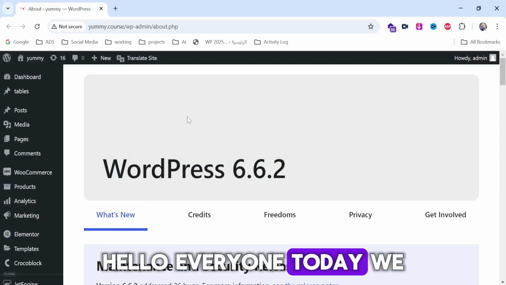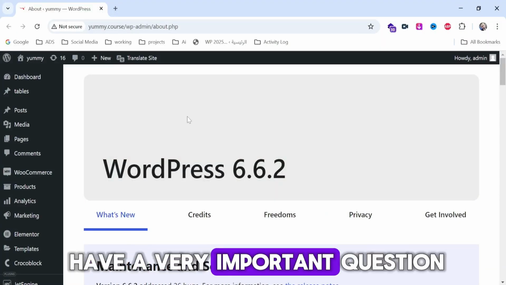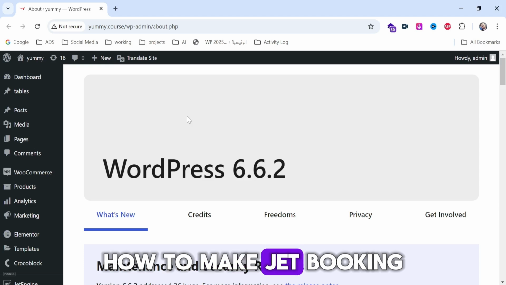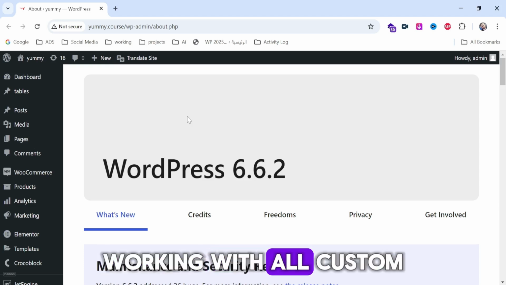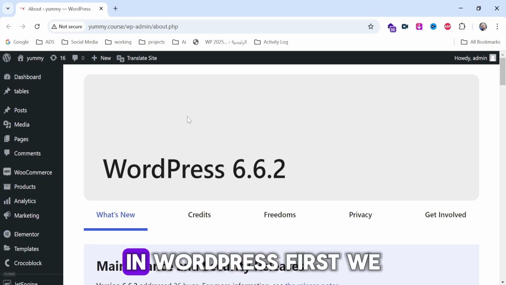Hello everyone, today we have a very important question. How to make JetBooking working with all custom post types in WordPress.